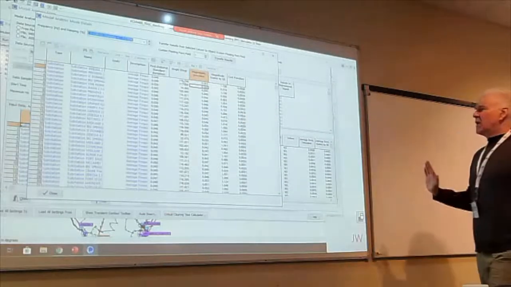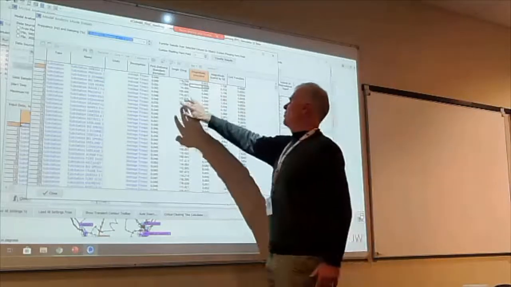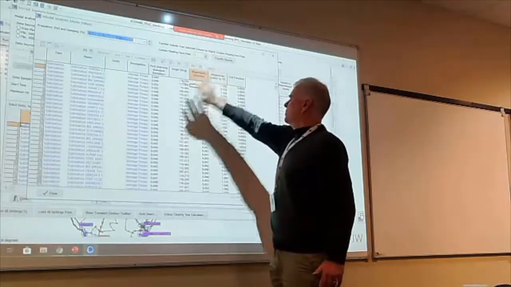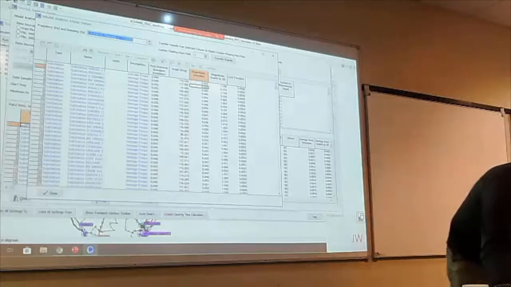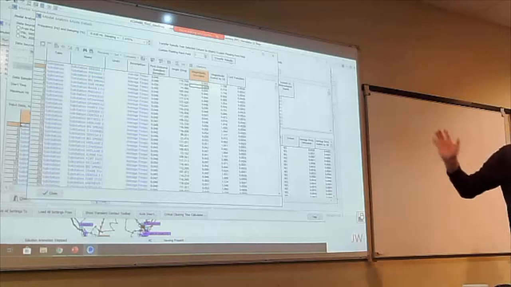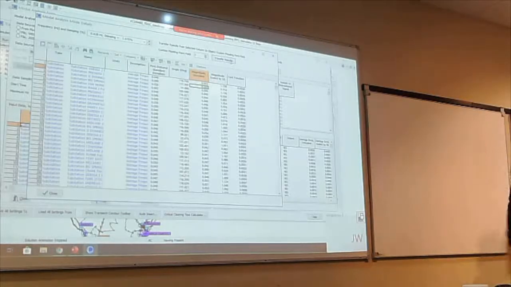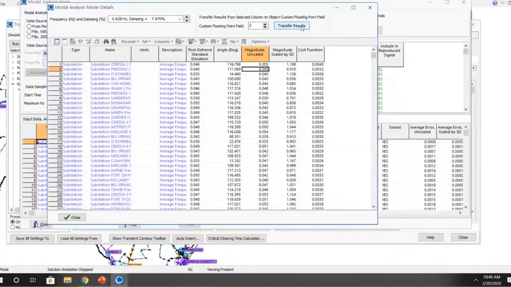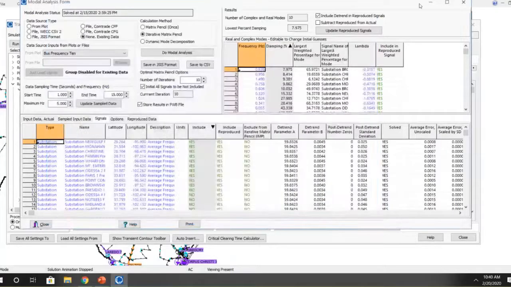Okay, we're going to transfer the angle to the custom float 1 field. So if you click in the angle field and do transfer result, you transfer it to custom float 1. Then if you click in the unscaled magnitude, transfer result, it goes into custom float 2. So we've got that right now. Okay, that's over in our substation record. Now we want to visualize it. So we do the geographic data views.